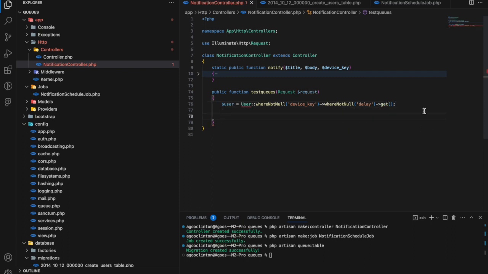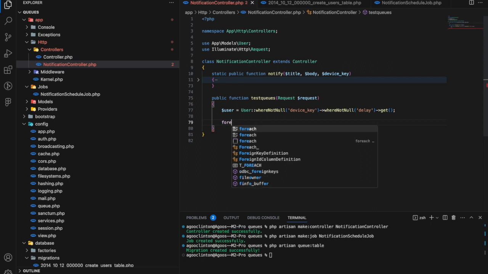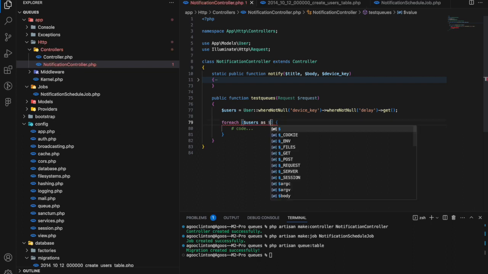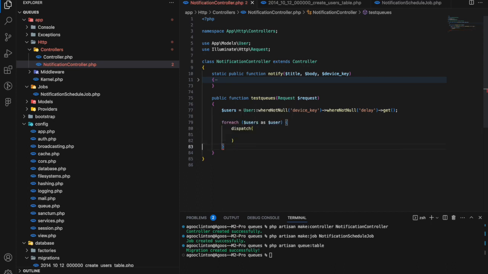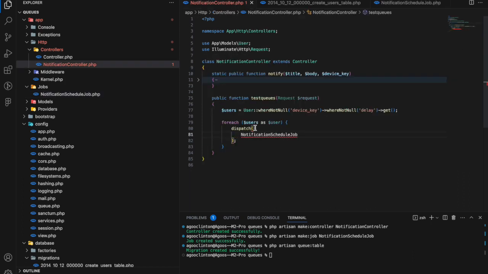After getting all the records, we are going to loop with foreach, users as a user, and we are going to dispatch. So what are we going to dispatch? We're going to dispatch a job. Remember we created the job here, so this is the job. In the job we dispatch that job. It's a new job.